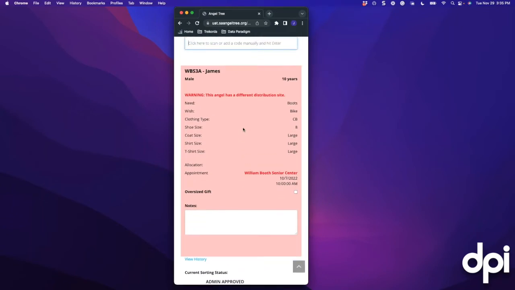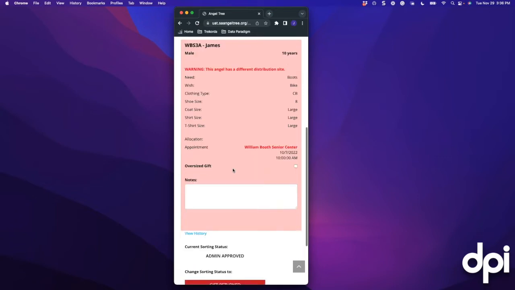So here, when I scan this one in, I'm going to get this big red box, and it's going to say right off the bat, warning, this angel has a different distribution site. And as much as we aim to have this not happen at all, unfortunately, the reality is this happens. And so it's going to warn them, and it's going to highlight what senior center they have been at. What they do with this information is going to be driven by the Angel Tree administrators at each distribution site.